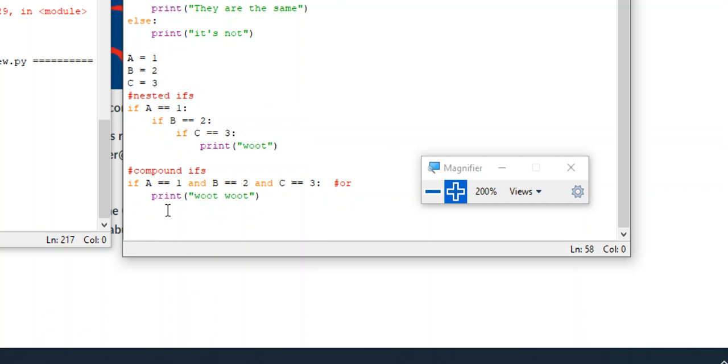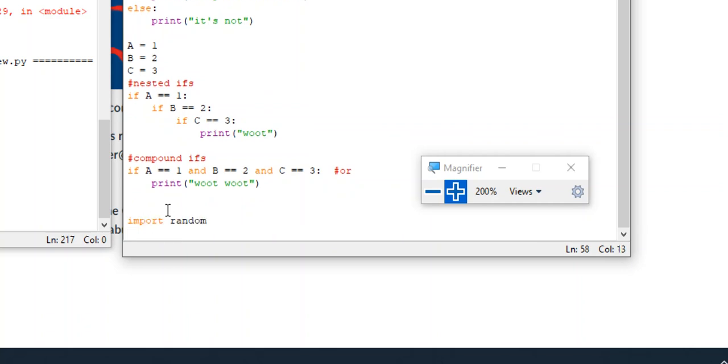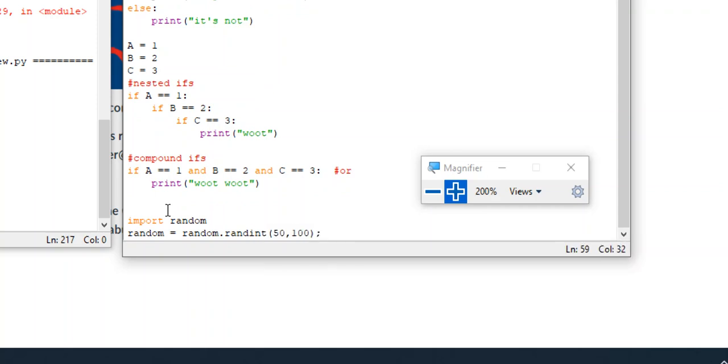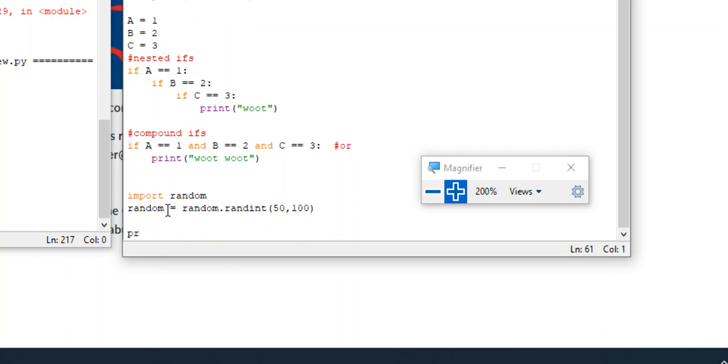We move on down a little bit further. And now we've got random numbers, just real quick. In order to use a random number, I have to import the random. And then I can just use it pretty much. Random equals random.randint. And if I were to say 50, 100, it would give me a range between 50 and 100.